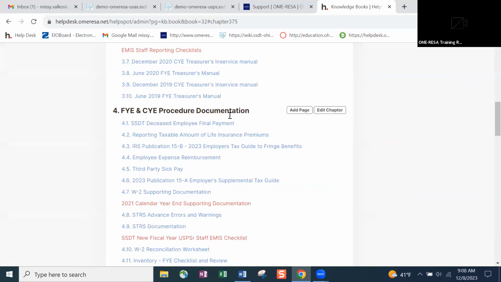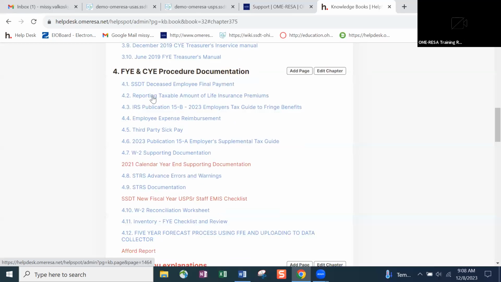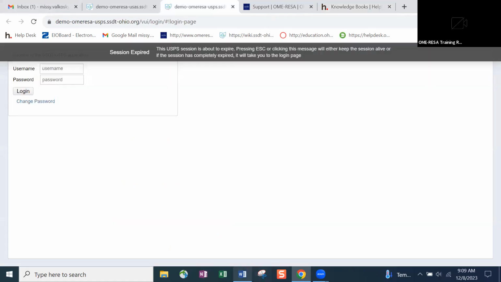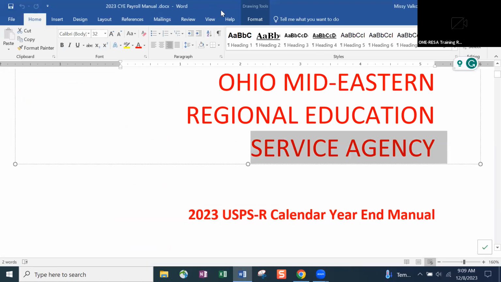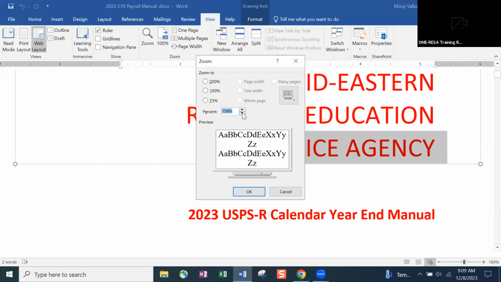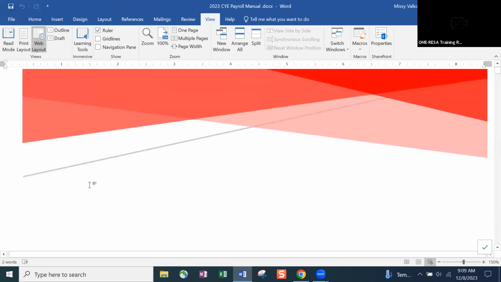I also have a chapter in here. It's chapter 4, and you will find some of the documents that I'm going to refer to in this manual. My knowledge book looks a little different. These are hidden chapters, which obviously you don't need to see 2021 since we're working on 2023. Okay, how do I get that out of there? There we go. All right, so let's go back to the, see if I can make this a little smaller so it all fits on one page. It's a little better. Okay.